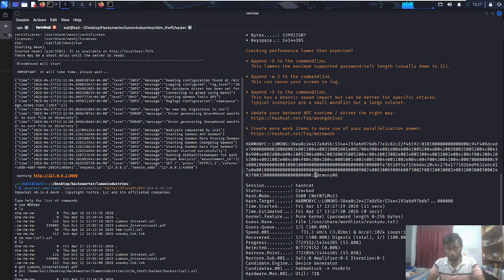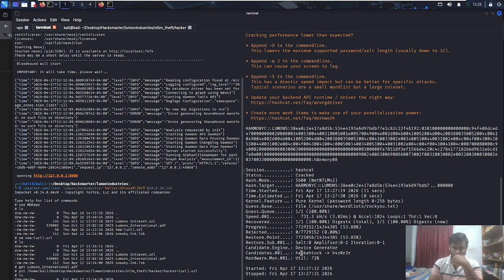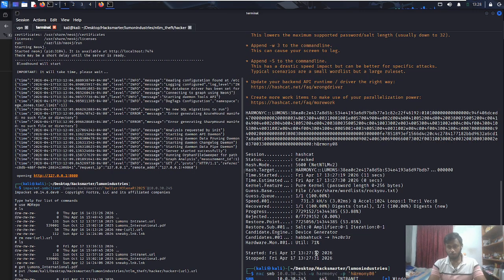Yep. So this is the password, and we can confirm this using NetExec. So we'll use nxc smb, and then we will supply the username, which is Harmony C, and this is the password, and we will first see if these are valid credentials. So it is a valid credential, guys.